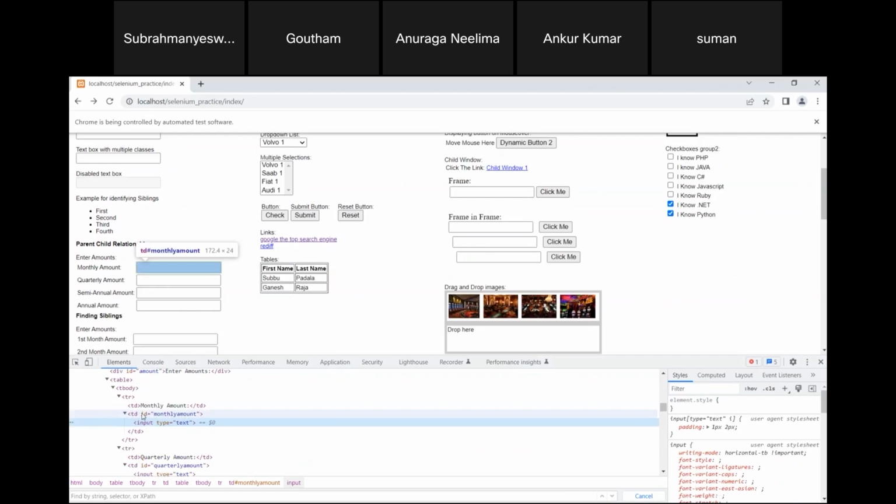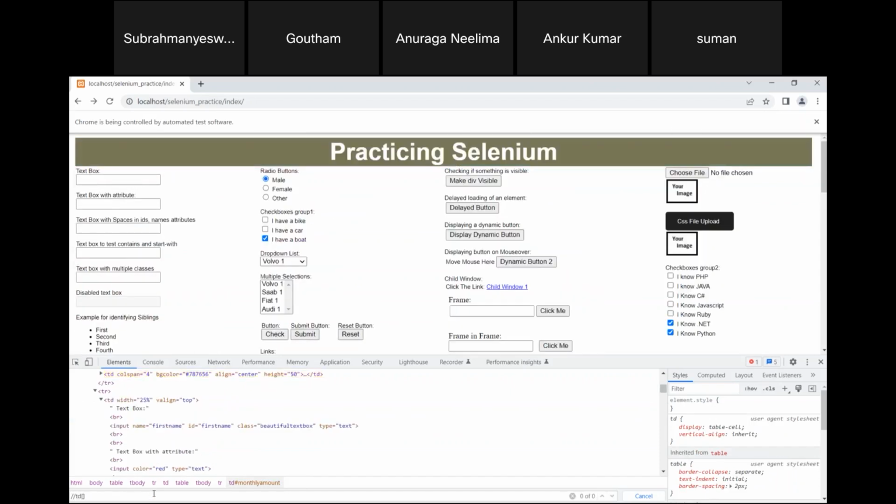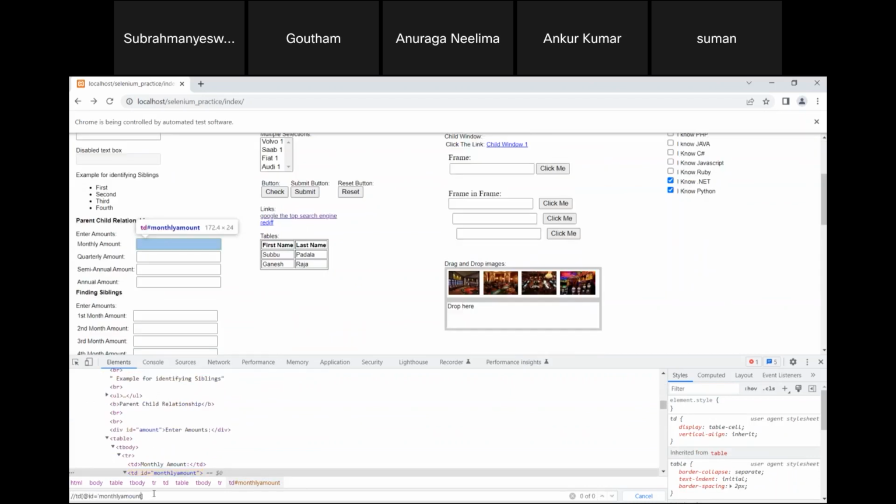So in those cases, what we do is we first identify this parent element and then we can identify the child element. How do we identify this parent element? The tag name is TD, right? So we write it using two slashes TD at the rate ID is equal to monthly amount. Let's identify this one.